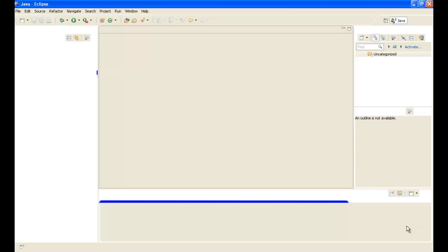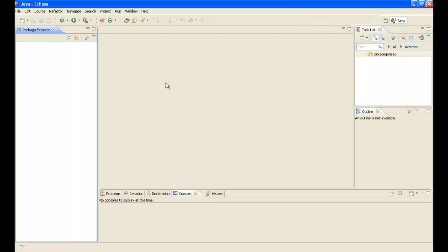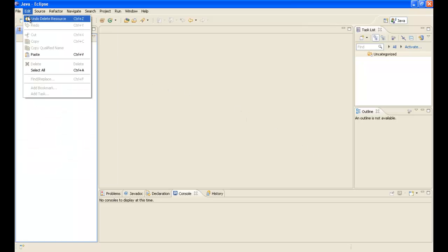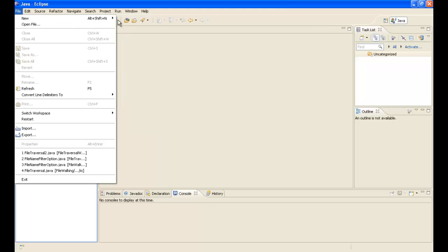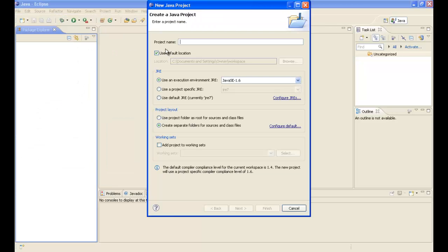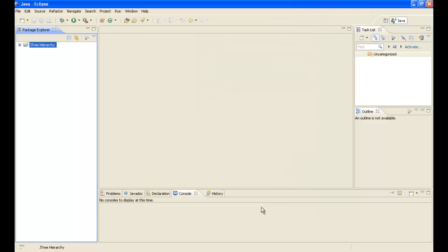If I switch to my development environment, the first thing we'll do is create a new project. We will call that new project JTree hierarchy. As I said, we'll use 1.7 and we'll accept the rest of the defaults. And that will create us our basic project structure.